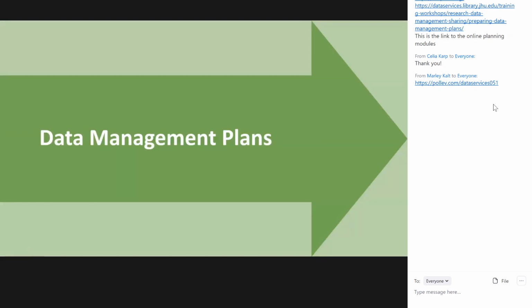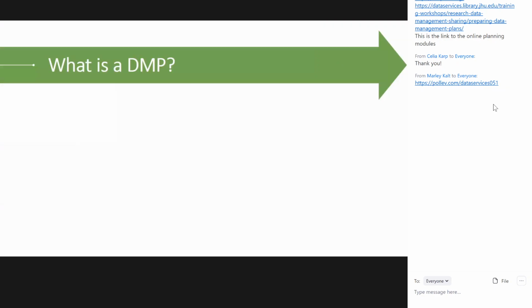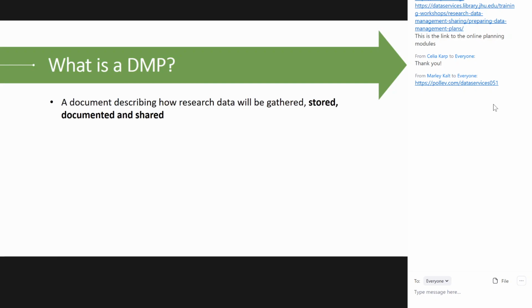All right. So what is a data management plan, or DMP? So a data management plan describes how research data for a project will be gathered, stored, documented, and shared. It is not meant to be the same as a methods section of a paper. So your DMP is not going to go too deep into how data was gathered or how it was created and analyzed. It focuses more on the storage, the access, and the ultimate sharing of data when a project is complete.